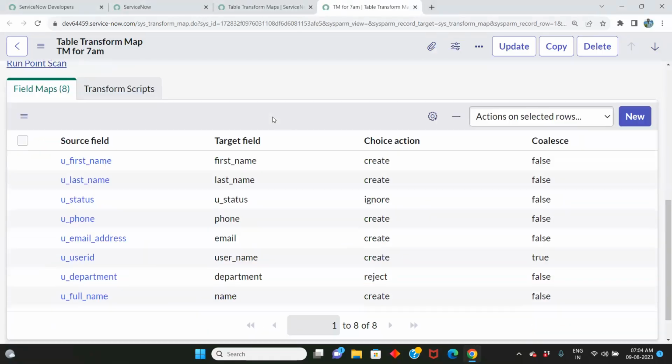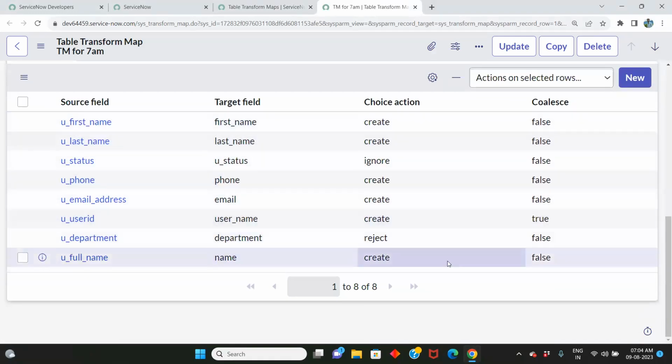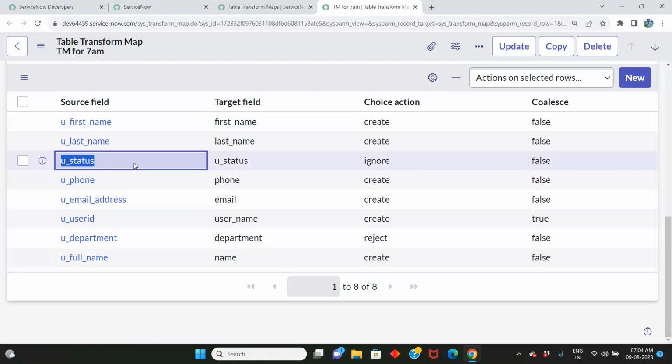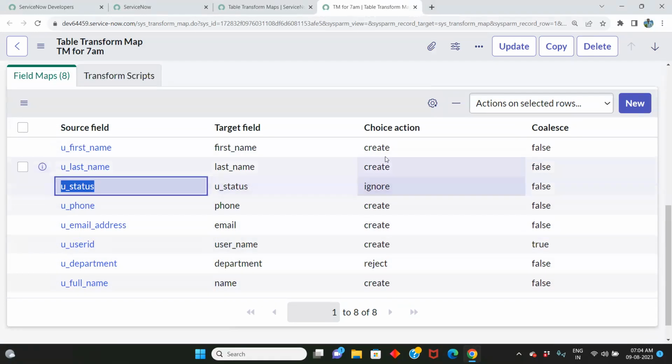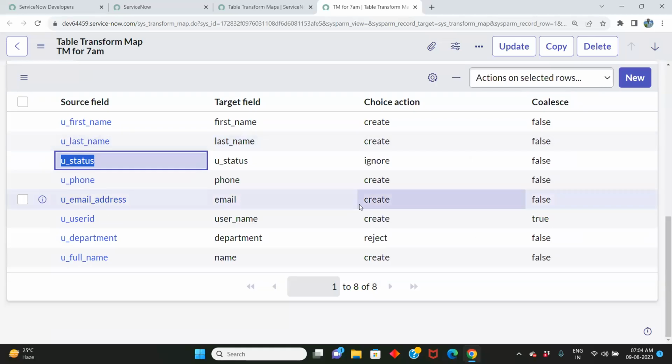Go to transform map. So status, right? On the user table, we included the status. I think it is activate, inactivate, right?